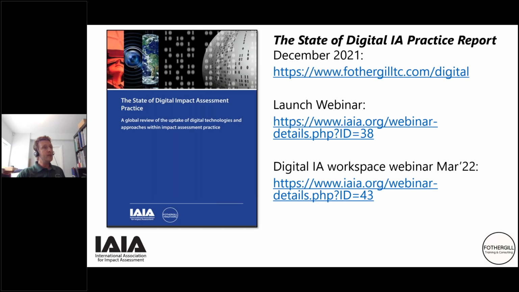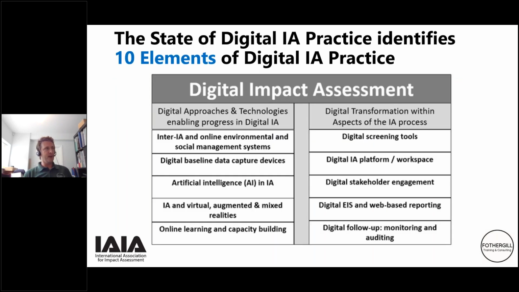So one thing the report did, under that broad definition of digital impact assessment, is identify 10 areas, 10 elements of where digital is coming into practice.